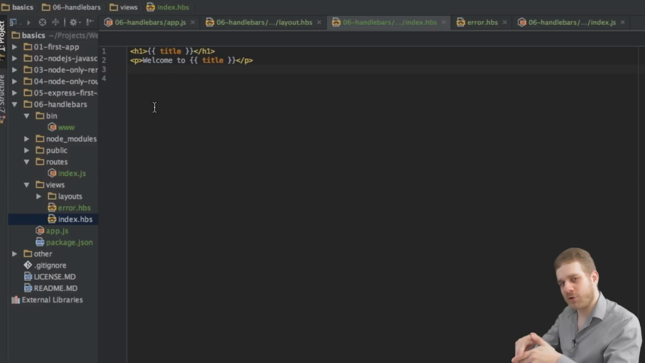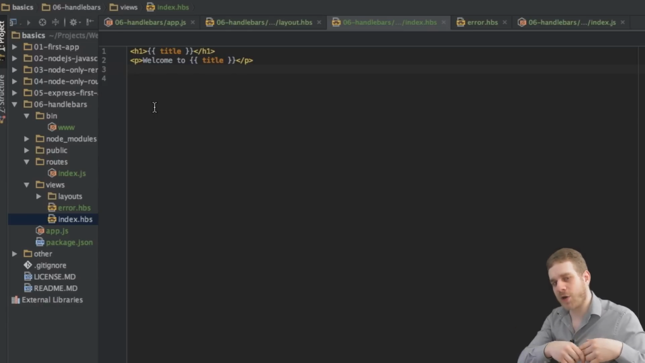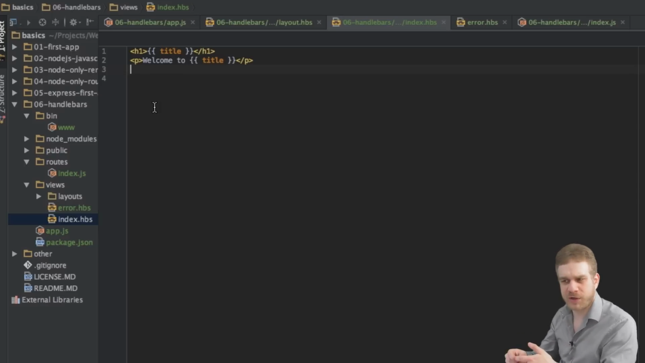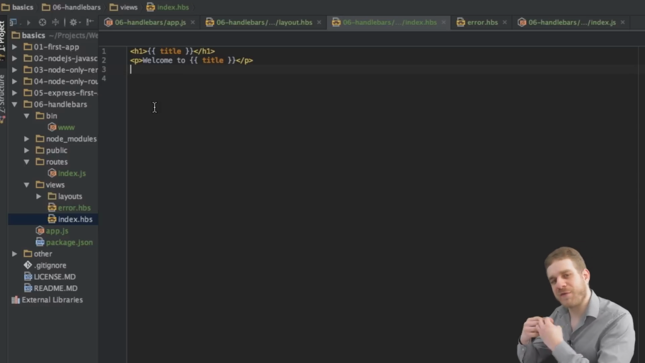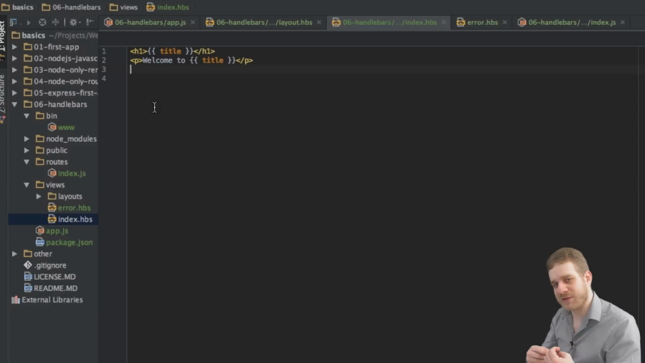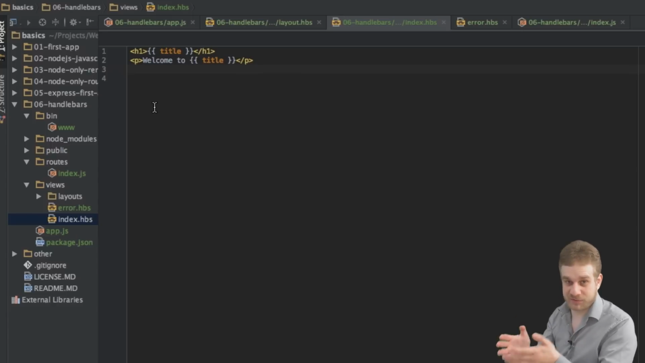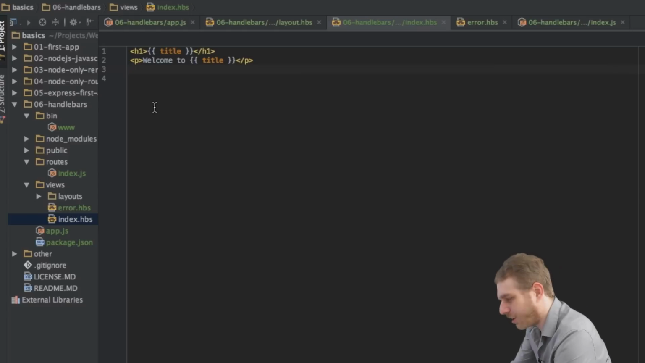Handlebars has this concept called helpers. We can write our own helper functions, which basically transform code, or which will add a certain functionality to the templating engine we can use. It also has some built-in helpers, like things you often use, like if statements or each loops. So let's start with the if statement.